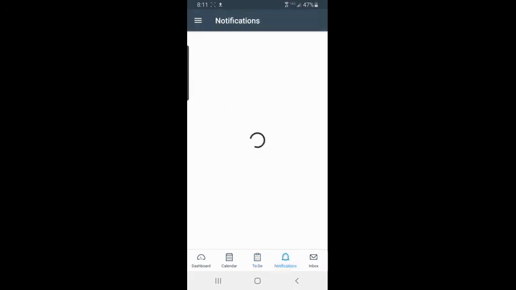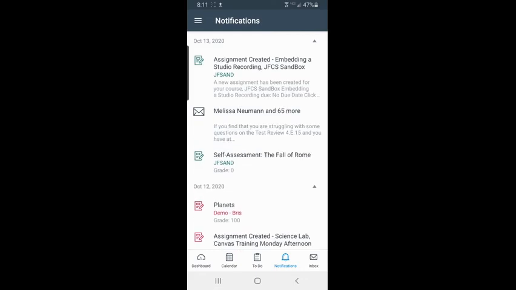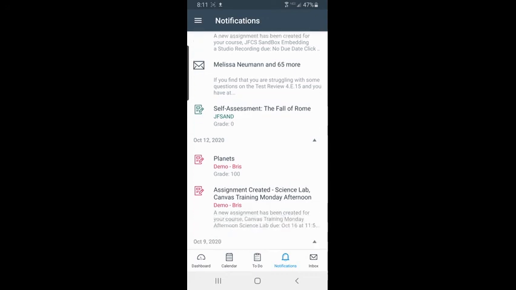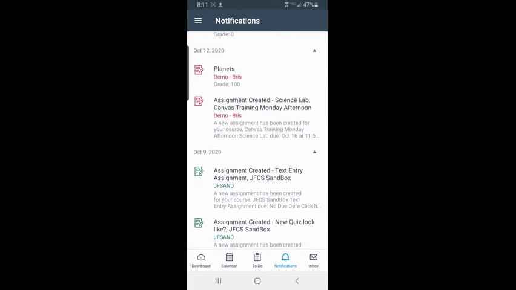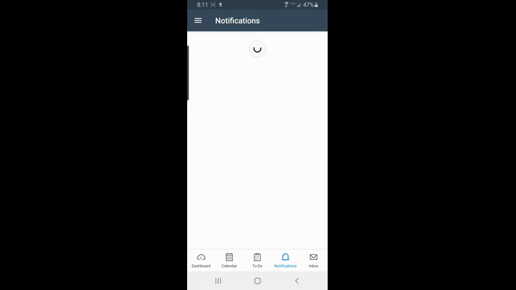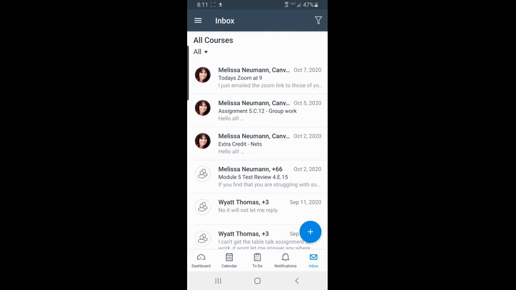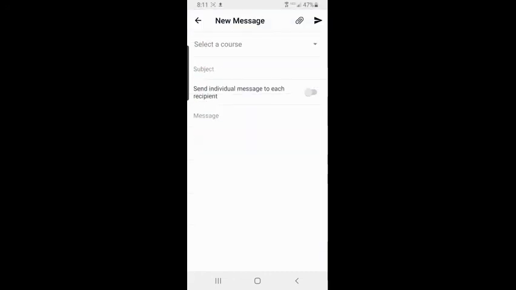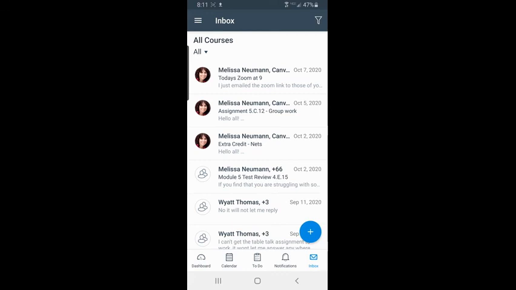Their notifications are set on the computer desktop to be able to know they have to do something or what they want to get notified on. Here are the different notifications I've gotten of a new assignment being created and letting me know when something is coming up that I need to do. I can access my inbox to see messages I can send to my teachers or that they have sent to me. In order to send an email, I would simply need to click on the big blue plus sign and it would bring me to a message that I could then send to my teachers.